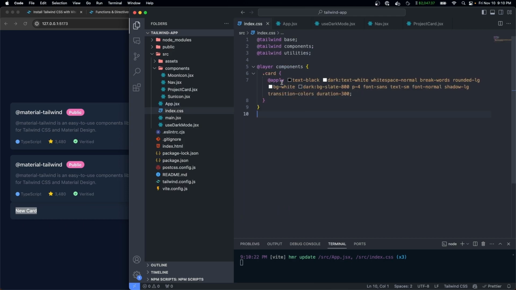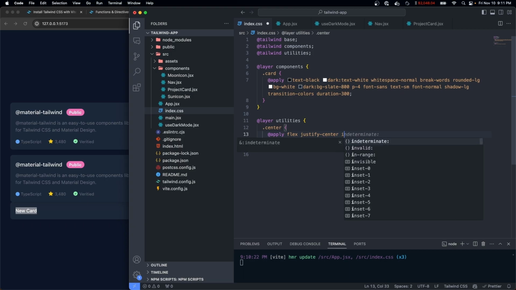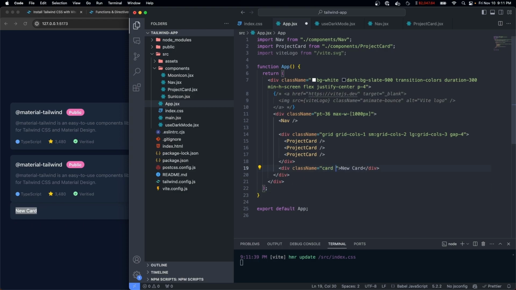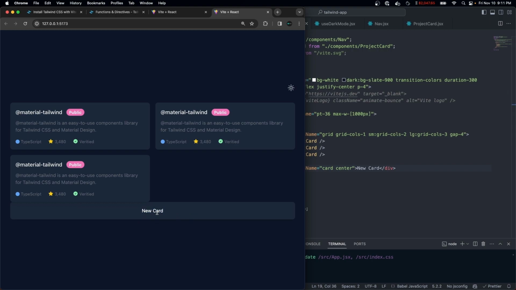We'll open up the index.css and add a new layer. We'll specify the layer as utilities. Then we'll specify a class name called center. Then we'll use the apply directive and specify flex, justify center, and item center. Now let's take this center class and use it in our div. So right next to card, let's also pass center, and we should see that content is centered. Now let's wrap this text in an H3 and add a base layer to style it.